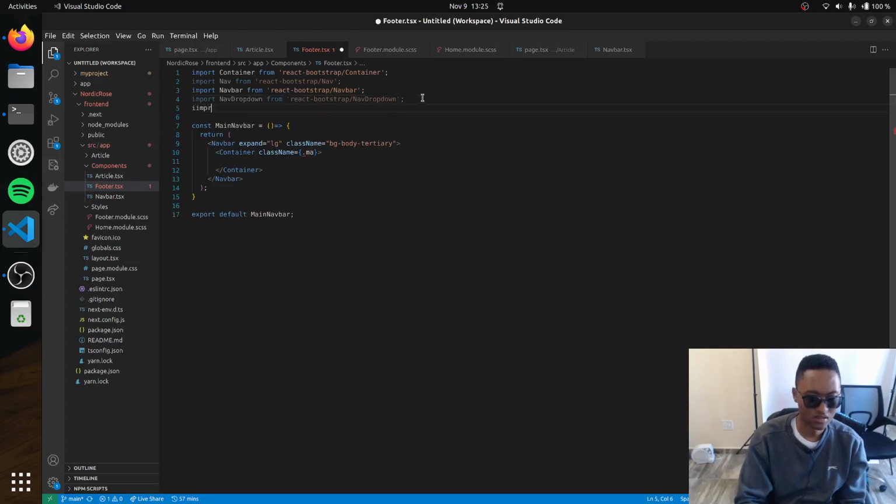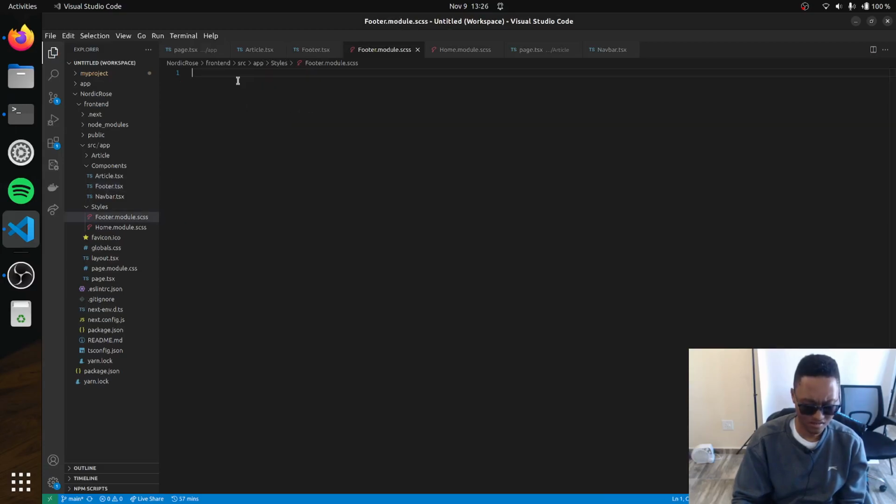Import styles. Import styles from... go out, go to styles, go to footer.scss, and then here we're gonna have styles dot... no, what am I doing? Styles dot main container, right? So I'm gonna have main container. Then I'm gonna paste it here, and then now we have a container.